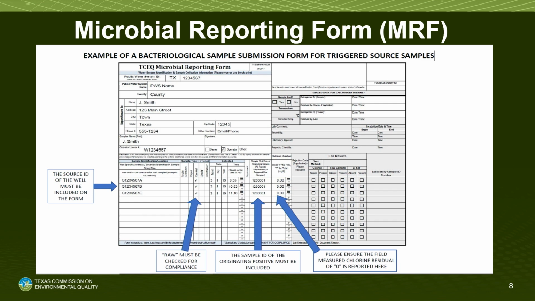And then if it's a triggered event, say you got a routine distribution positive, we need to see the originating sample ID of that positive, so we can link that raw well sample to the positive, and we know which one it's linked to, and to make sure it's sampled within the appropriate time frame. So I wanted to start here. I mean, this is kind of where it all begins. If you get tripped up here, then you might get a little frustrated, but just wanted to point out a few of the high points here.